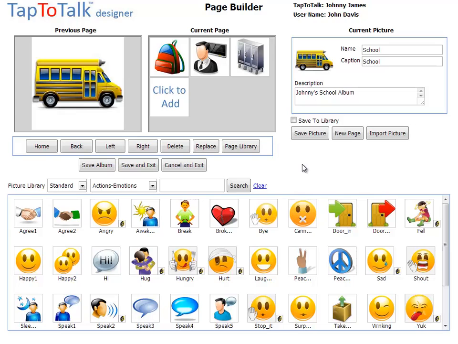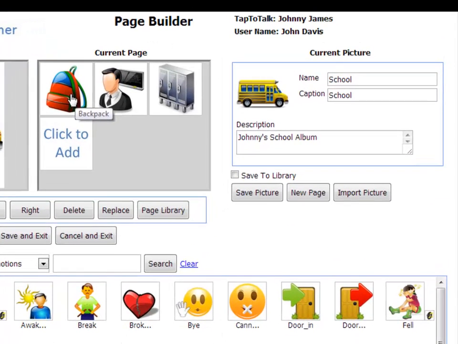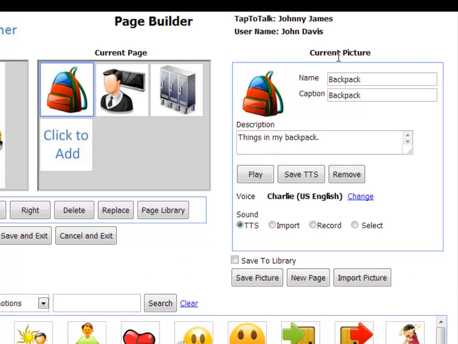So the next thing I want to do is add pictures of things that go into Johnny's backpack. So how do I do that? In other words, what I want to happen is that when the child taps on backpack, I want a new page to come up in TapToTalk with pictures of things in Johnny's backpack. So the first thing I need to do is make sure that backpack is the current picture in PageBuilder. So I click on backpack, and anytime I click on a picture, it becomes the current picture. Again, I could make changes to it, but that's not what we're going to do right now. What I want to do at this point is open a new page. So I'm going to click on New Page, which is right here under the current picture.